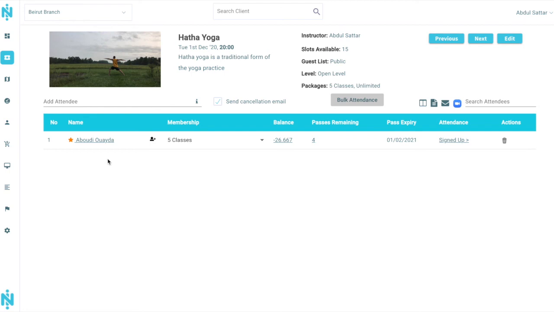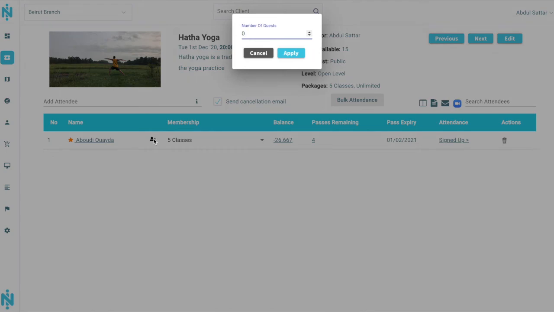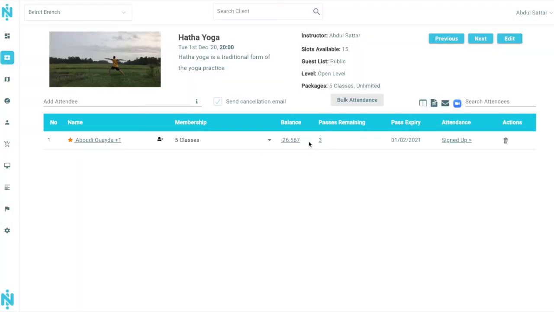If this person would like to invite a guest and they have passes, I can press on this button here and choose the number of guests. It will automatically deduct from the remaining passes. So now I have 3 instead of 4 because it's Abudi plus 1 person.